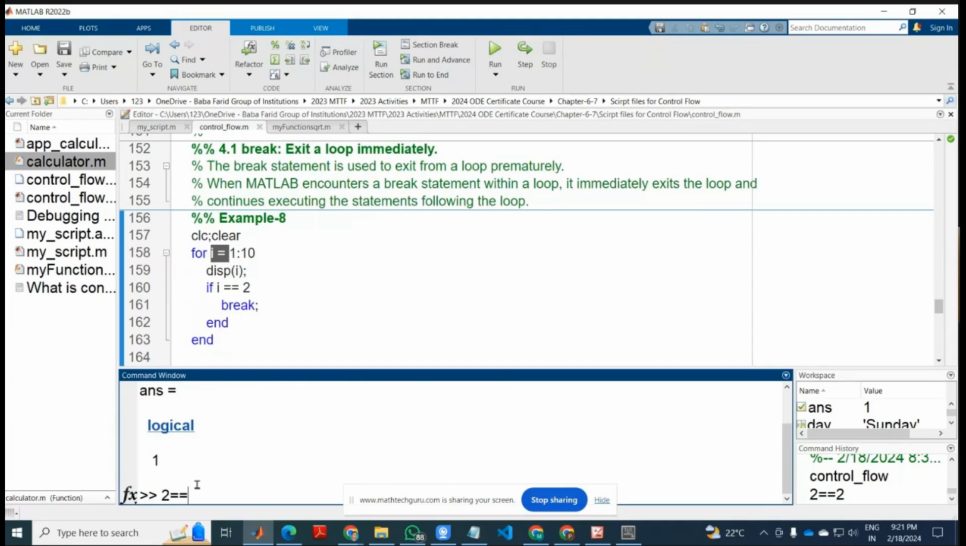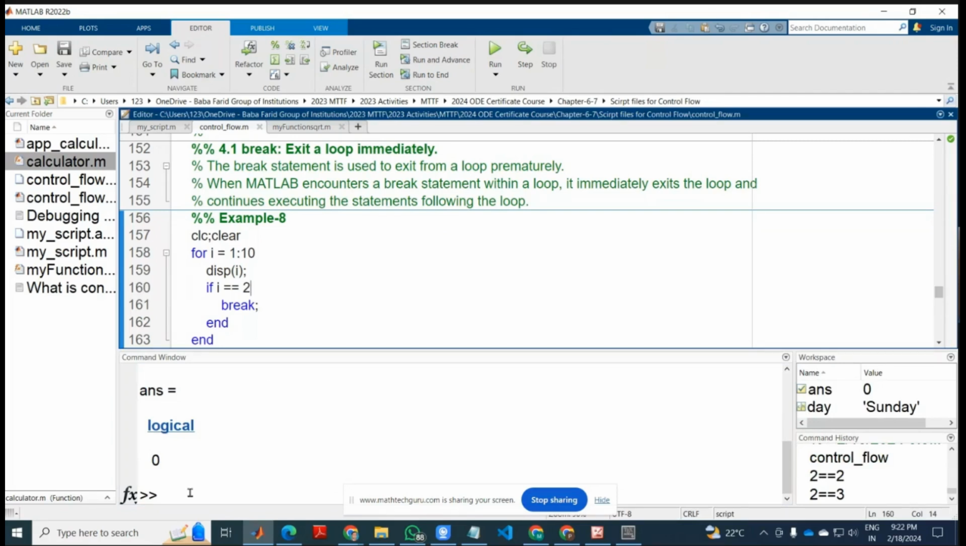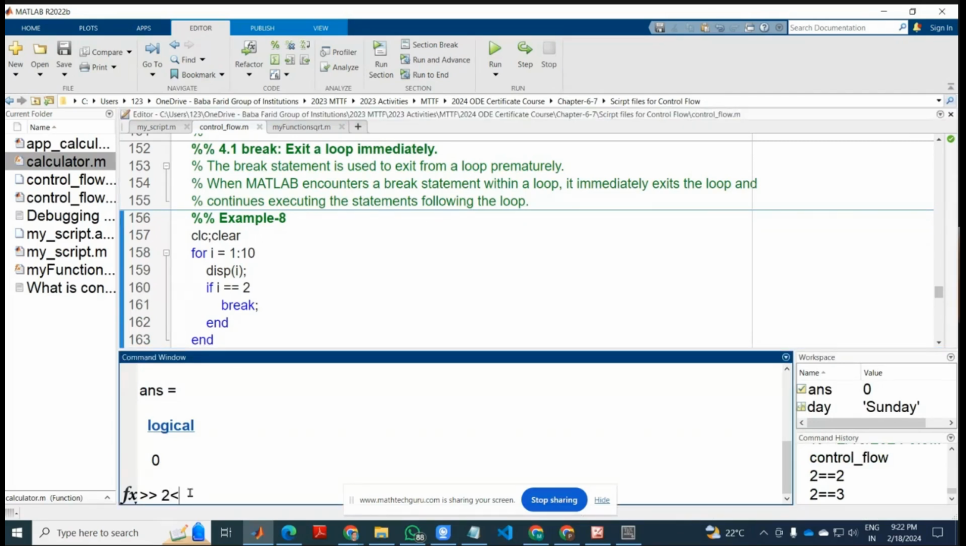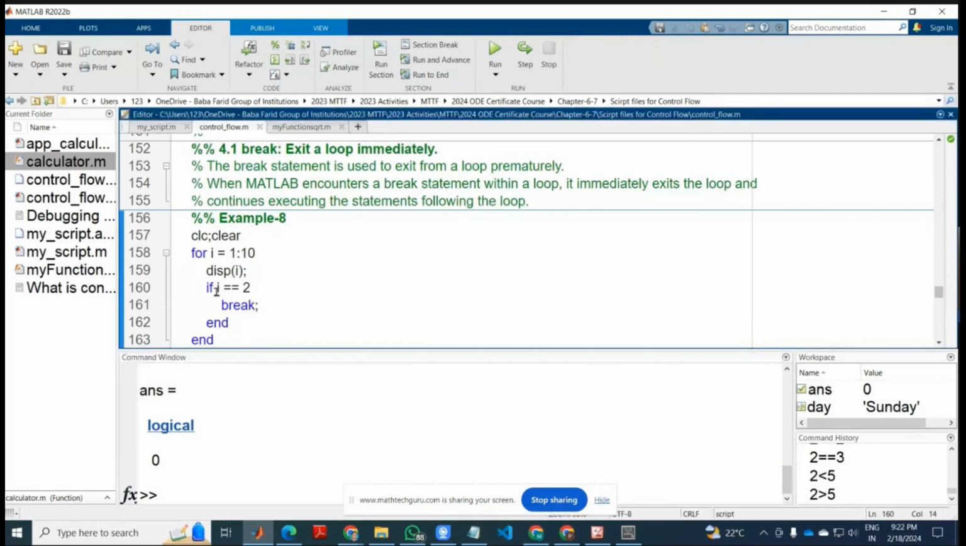See one more example: 2 is equal to 3. We know this is not possible. This is false, and that's why we have 0 at this place, since the statement is false. These are some logical operators. Like 2 is less than 5, this is true, so we get 1. 2 is greater than 5 is false, so we have 0. There are many logical operators, but here we are checking for when the value is 2.